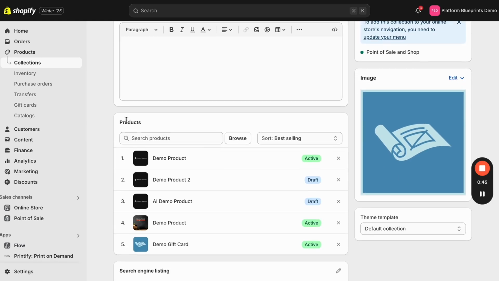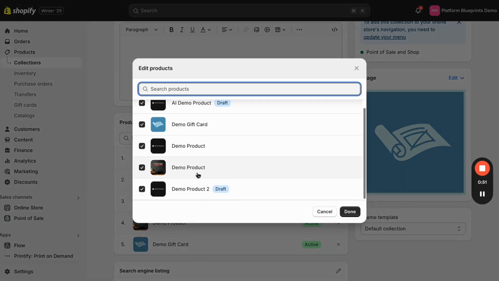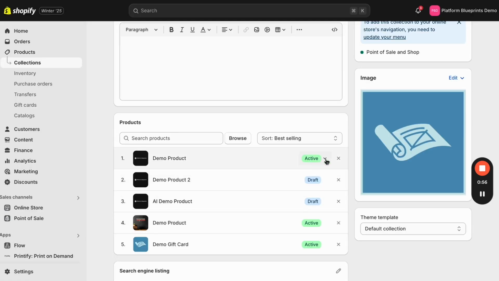Scrolling down, you'll go ahead and add products by using the search products. You can browse to find the products you'd like to add, select the check boxes for the ones that you'd like to use, and then from there, using the drop down, you can have it be active and you'll see what sales channels it's on. If you'd like to remove it, you go ahead and select the X.